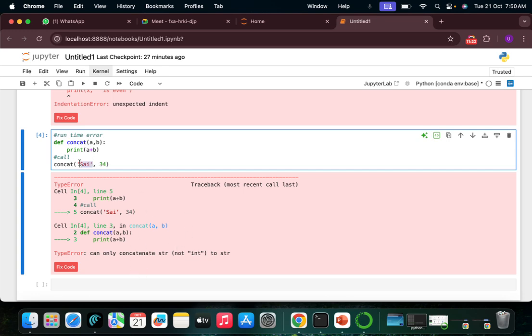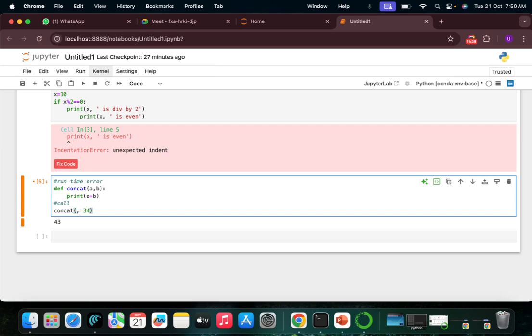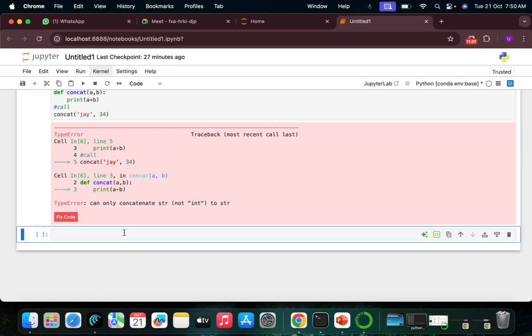If I replace it with another number or something like that, I will get my output. But I have written a string here, so I will get an error only. These types of errors are runtime errors. This can happen while running our program. Whenever I run the program, this can happen. So that is nothing but a runtime error.